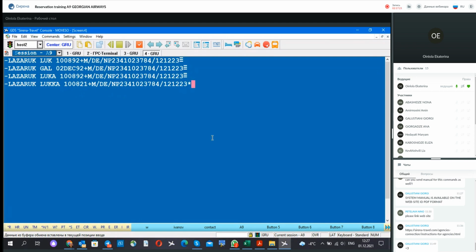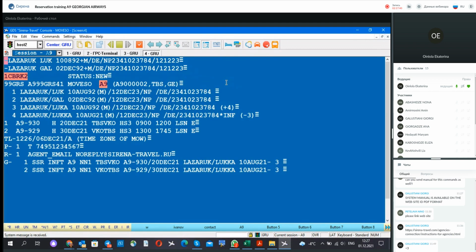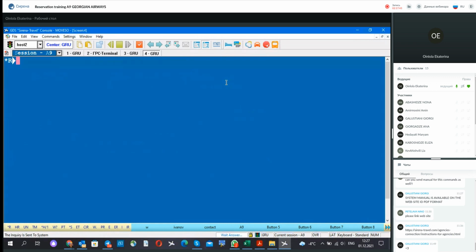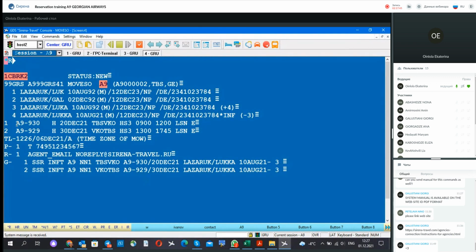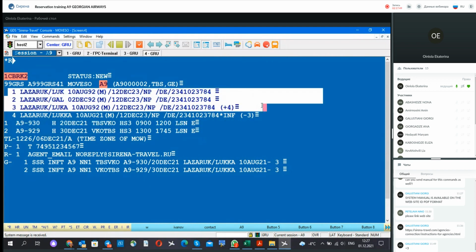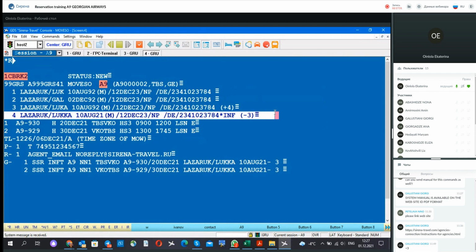Just add an asterisk and the type of passenger at the end of his line. So we have 3 adult passengers, so no information about passenger type. And we have 1 infant, so I add an asterisk and passenger type at the end of the passenger line. So we have 2 flights, 3 seats, 3 adult passengers, 1 infant.